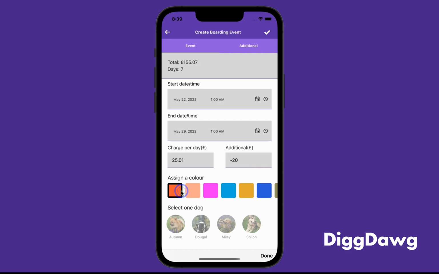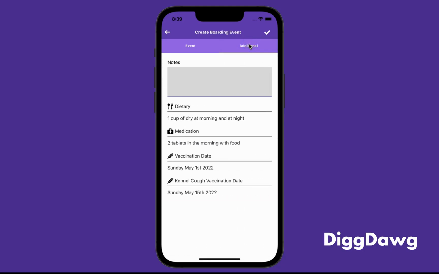Okay, so the next thing I want to show you is I'm just going to select Autumn, and once I've selected a dog, I'm going to go to the additional tab. In the additional tab, you get notes about the boarding event. So not yet started. And you'll see below here that there's four text boxes for dietary, medication, vaccination date, and kennel cough vaccination date. This is information that's directly pulled from a client's profile. So if you have already filled this in via their profile, in this case it's Autumn's, you'll see all the information is just pulled into the boarding event for reference sake.